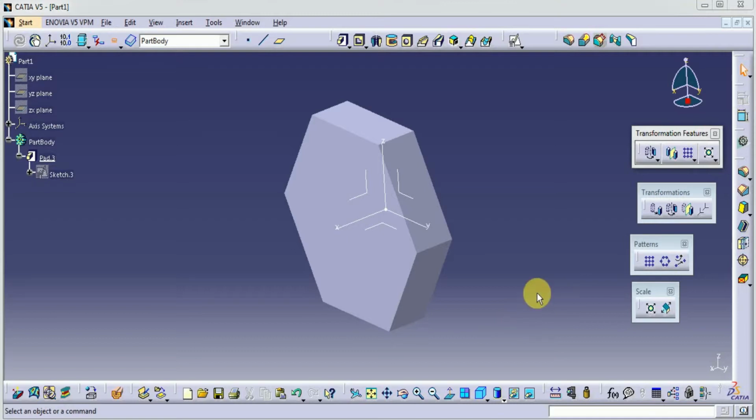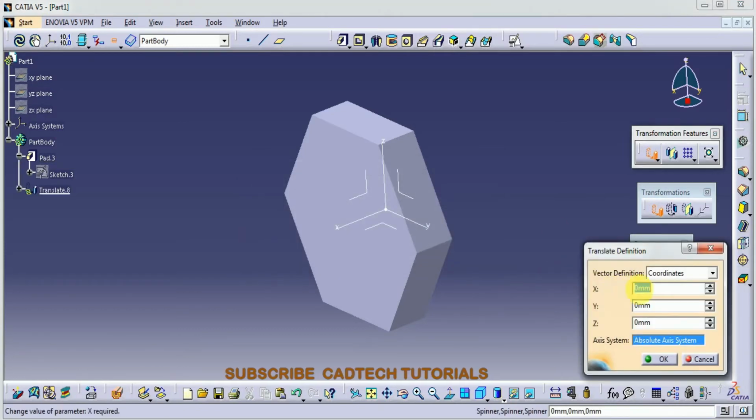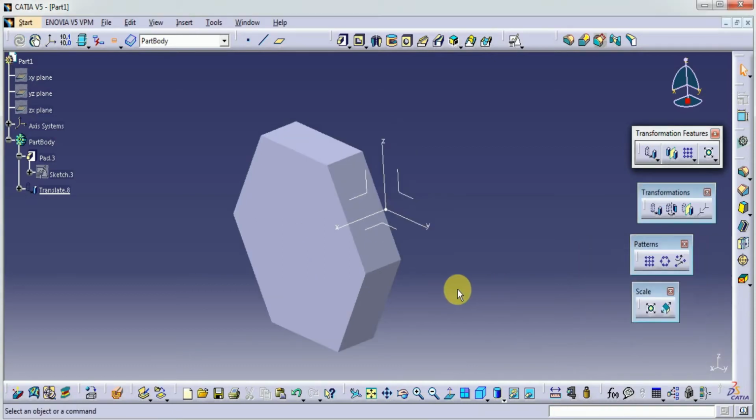In this class we are going to learn about symmetry. Before going to learn symmetry, first of all we do one option, translate. Here I want to translate up to 290. Okay, the object is translated.